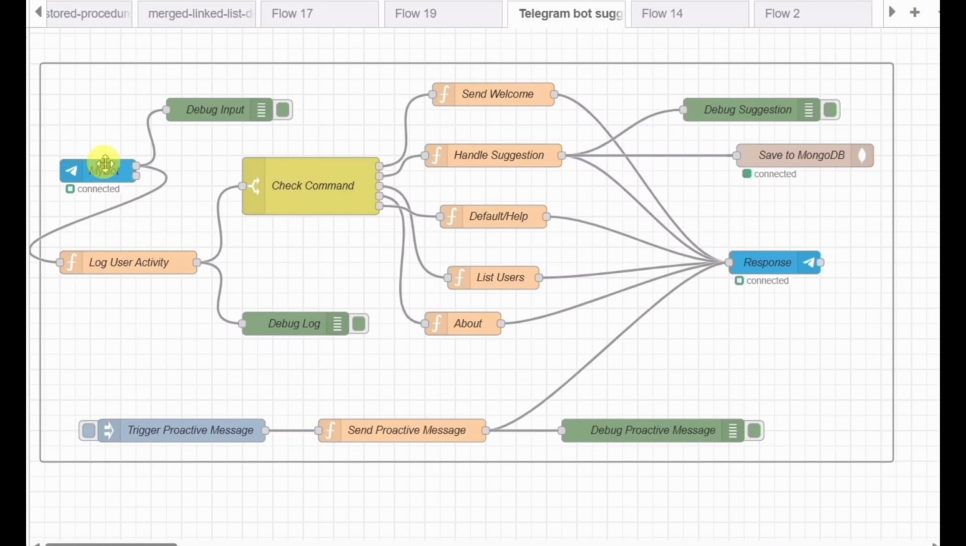Step 2, catching messages with the Telegram receiver. The MyBot node is our Telegram receiver. It's the bot's front door, grabbing messages sent to Mr. Tech Bangalore Bot. When someone types /start or /suggest, it creates a data packet with the user's chat ID, message, and timestamp. It's like a receptionist noting who's calling and what they said. This node sends the data to two places: the log user activity node to track users, and the debug input node to show what's coming in.